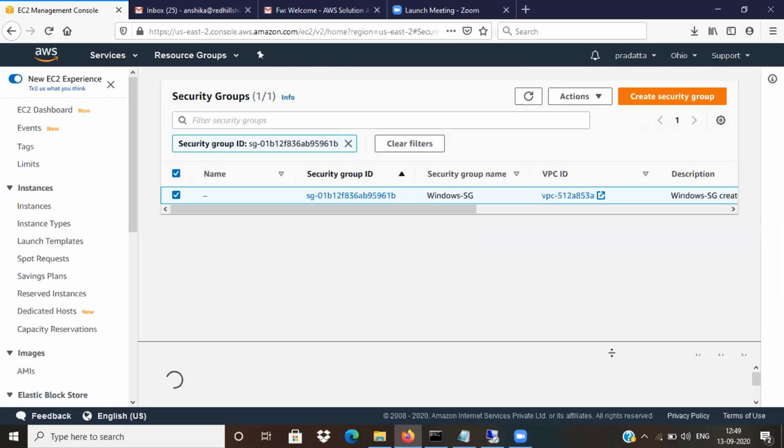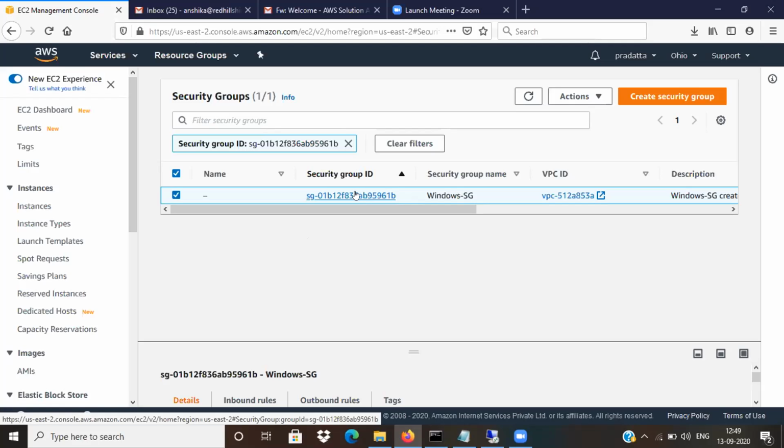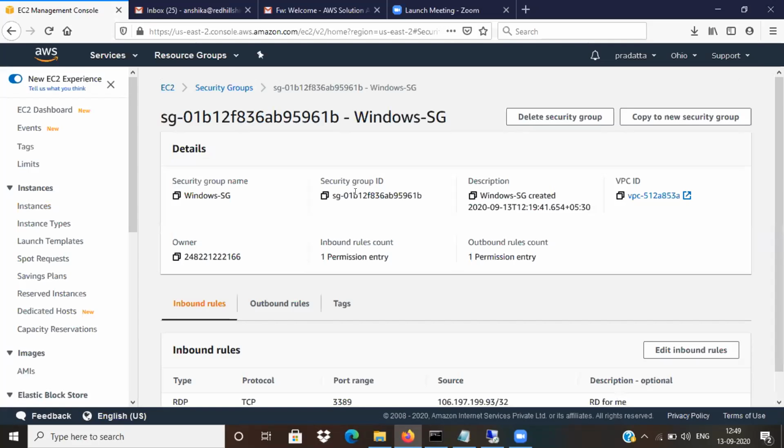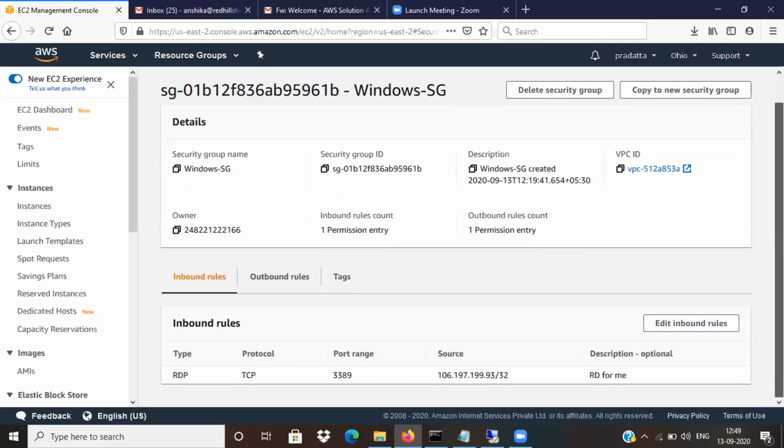For computer name, he has to give entire public DNS, right? No, that IP address is fine. Wait one second. Click on security group ID that is in blue, right? SG hyphen that SG. Yeah, click on that. Okay, good. So now you just see this inbound rule, right? RDP, TCP and RDP. Click on edit inbound rule.